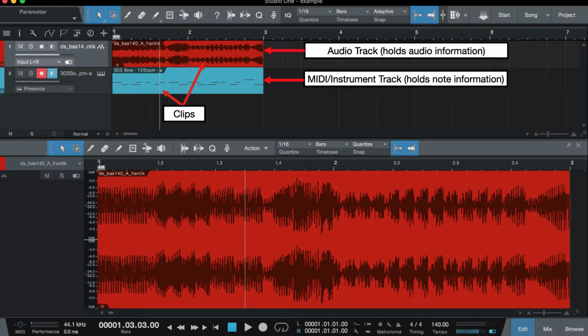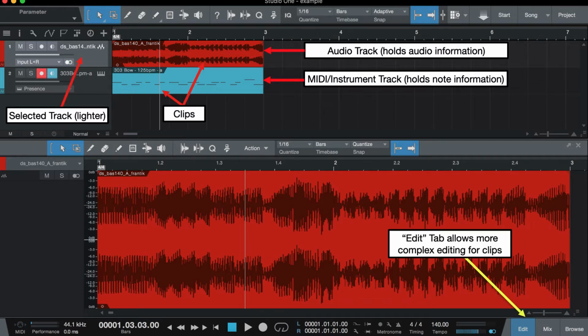So if I double click on this DS_BAS140_A, what I'll be presented with is this edit tab here. And notice how the selected track is the lighter one. So if I click on this edit tab or I double click on this red one, I'll be presented with the audio editor, which allows me to make cuts to the audio and do things like reversing it, time stretching it, adjusting the volume. And what's going on in this audio file is it's mirroring the pressure changes or the voltage changes that will then be applied to your speaker.